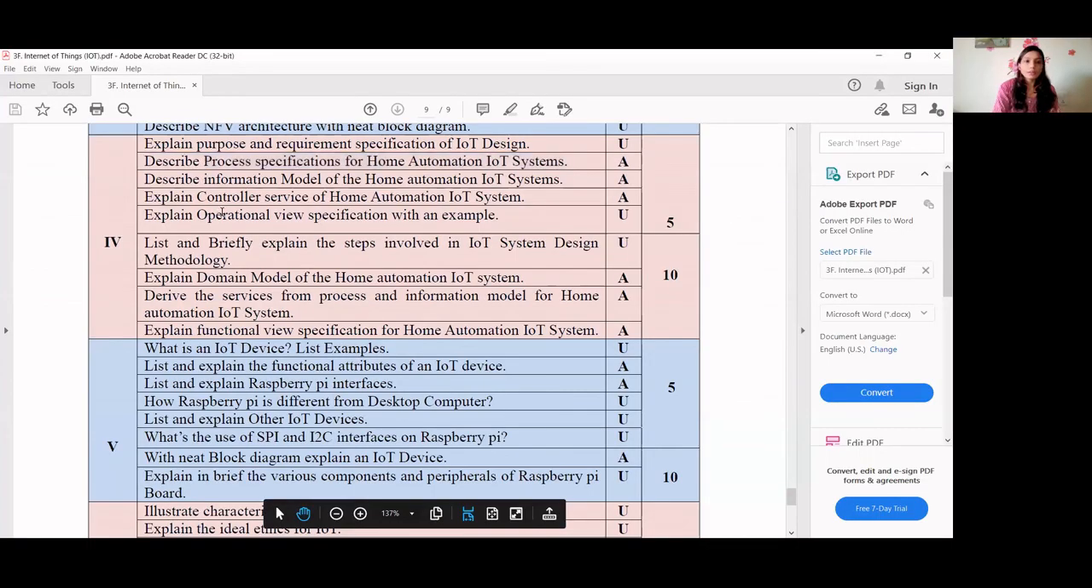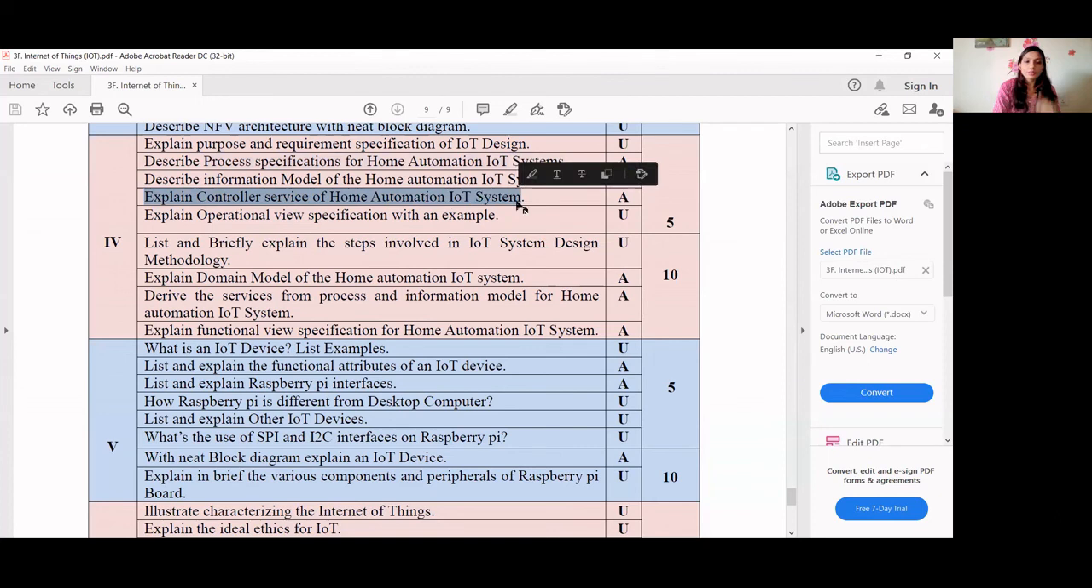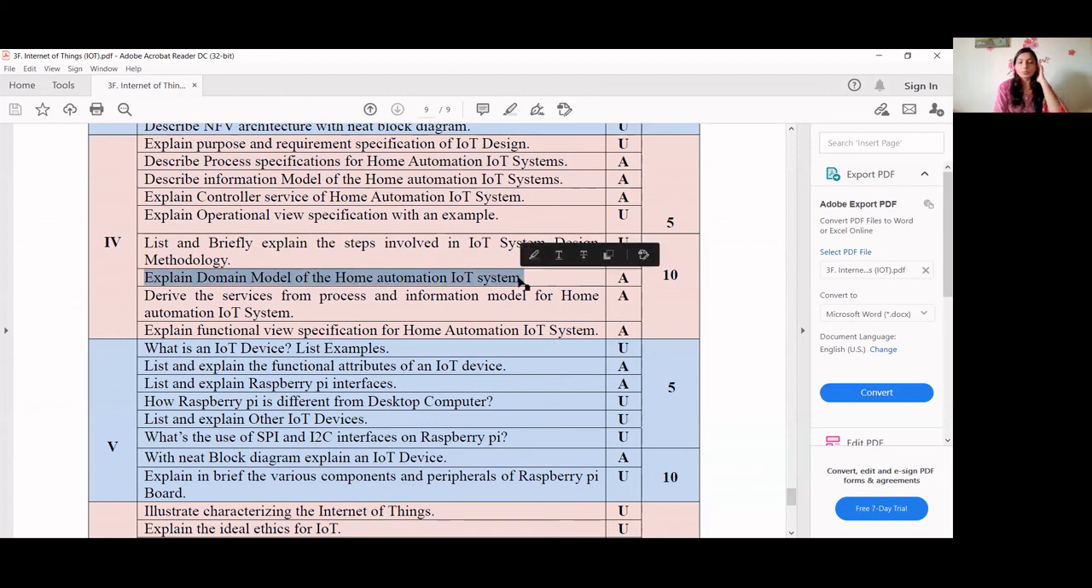So we'll see some of the important questions on this. Explain controller service of home automation IoT system. Again, you will study it in detail in the class after next. Today we saw a little bit of these services. For 10 marks the question is this: Explain domain model of home automation IoT system. What you'll write? You have to write what is domain model. Then write the example, write about physical entity, virtual entity, then write about resources, write about services, then device, and draw the diagram. This can come for 10 marks, so you have to write in detail.